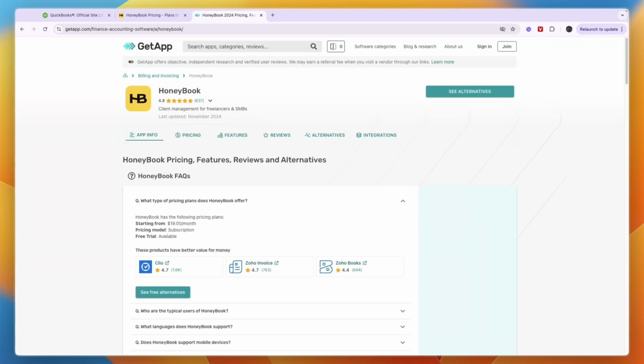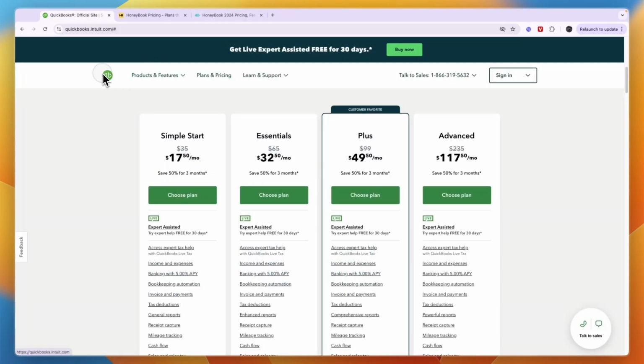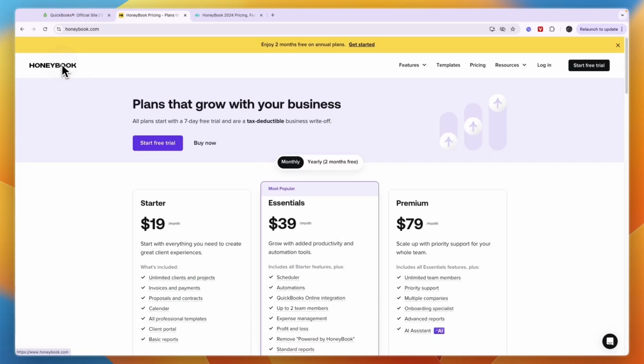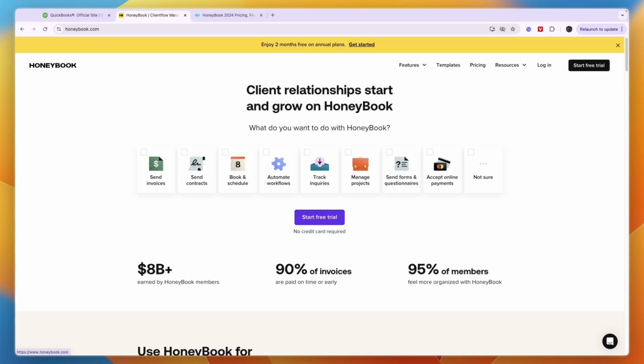So HoneyBook does have really good reviews, but overall for larger businesses, I would still go with QuickBooks, but for small to medium, not that complex businesses, I would definitely just do it inside of HoneyBook, especially if you're going to be using these other features as well. So that concludes this comparison of QuickBooks versus HoneyBook.